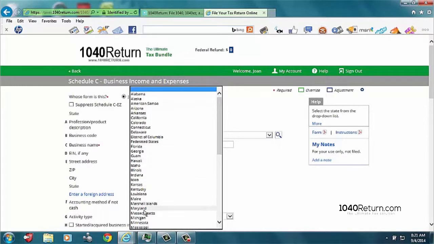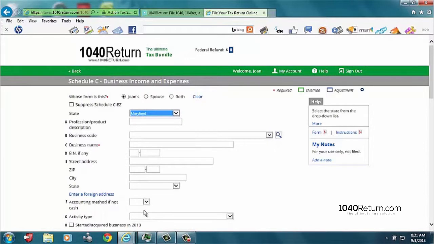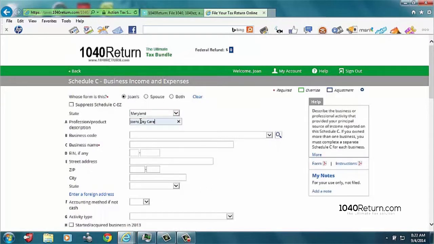One nice feature of 1040return.com is when you do the federal form, it also generates the state return without you having to rekey in all the data. Next field is professional/product description. So for this example, let's type in Joan's Daycare.